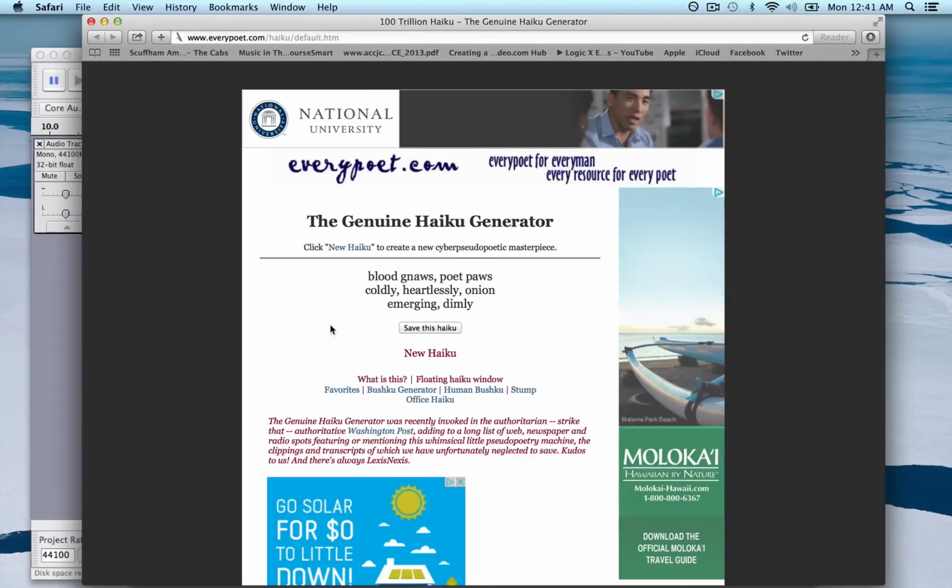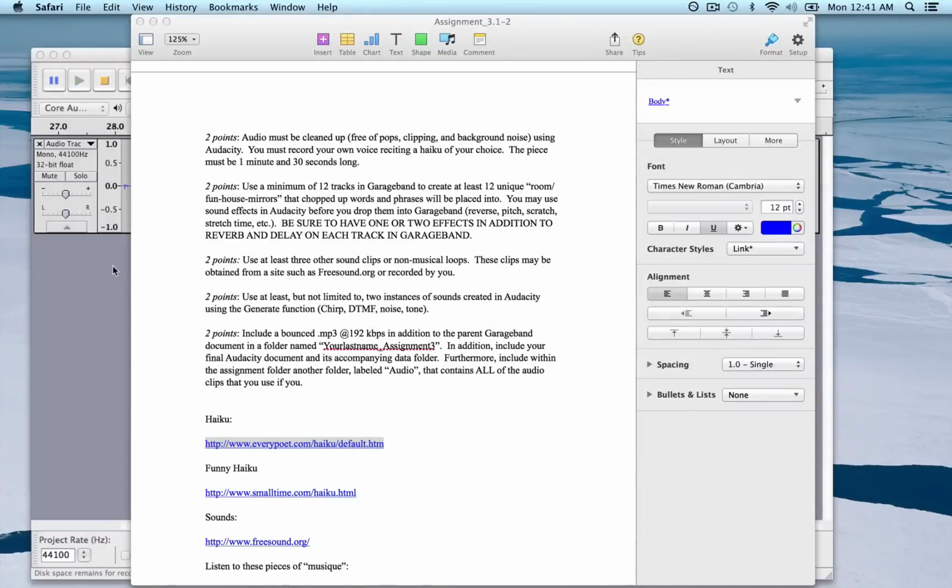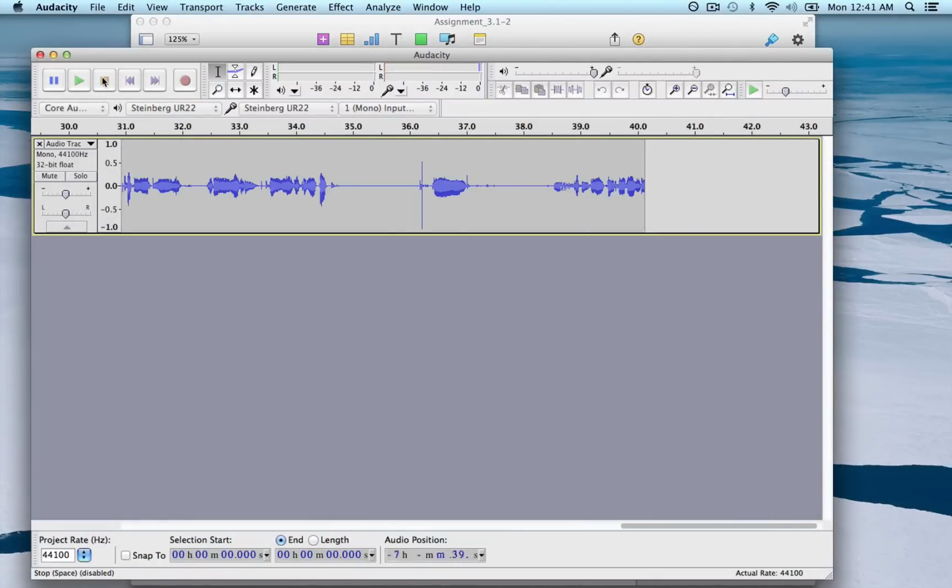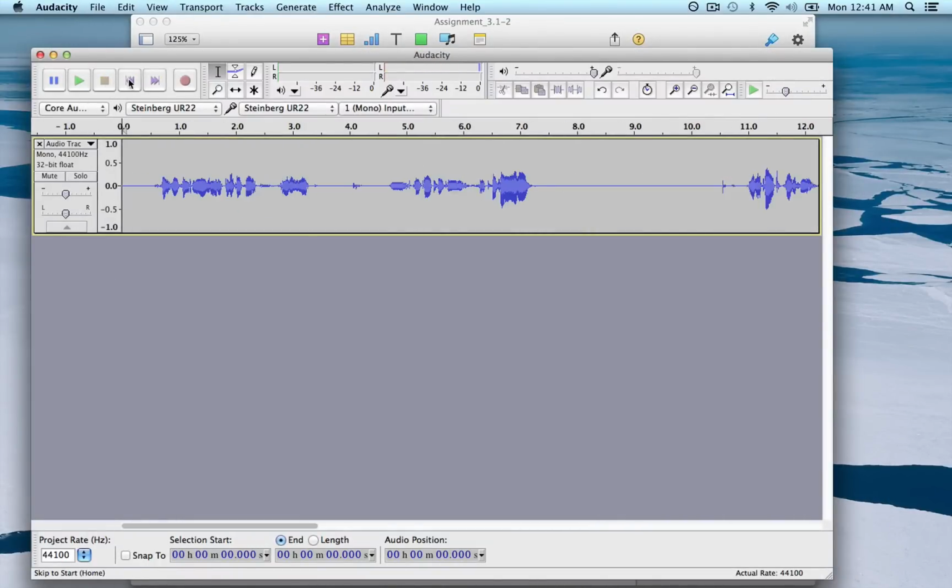Blood gnaws, poet pause, coldly, heartlessly, onion emerging dimly. Blood gnaws. So you might want to give it a couple read-throughs so you have some cool words to work with. And now I'm just going to go back into Audacity and go back to the beginning because we can always edit this stuff out later, right?